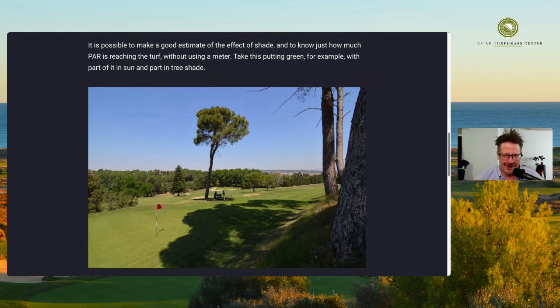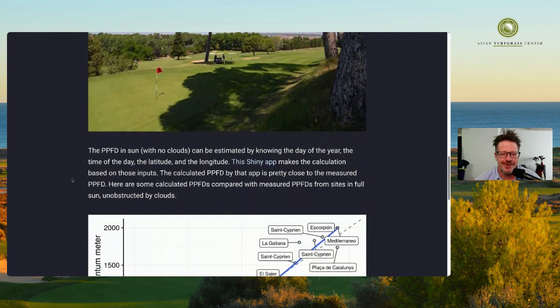And so I'm going to show an app where I've done all of those calculations for you, or I wrote it so that the computer will make those calculations. So all you have to do is choose the day of the year, the location on the Earth that you're interested in, and the time of day, and it's going to calculate in full sun what the photosynthetically active radiation would be at that point on the Earth's surface at that time. And if you're dealing with shade problems, it's quite useful to know this and to be able to document it.